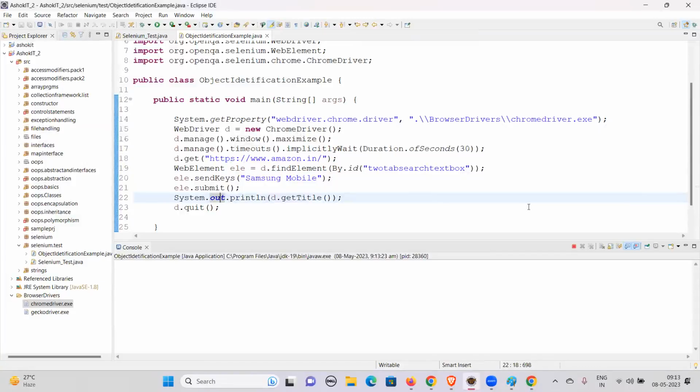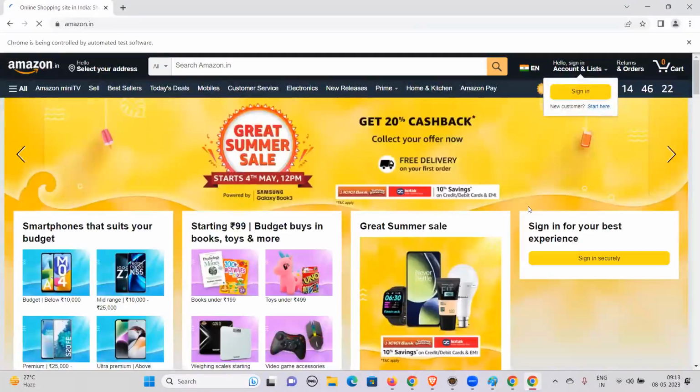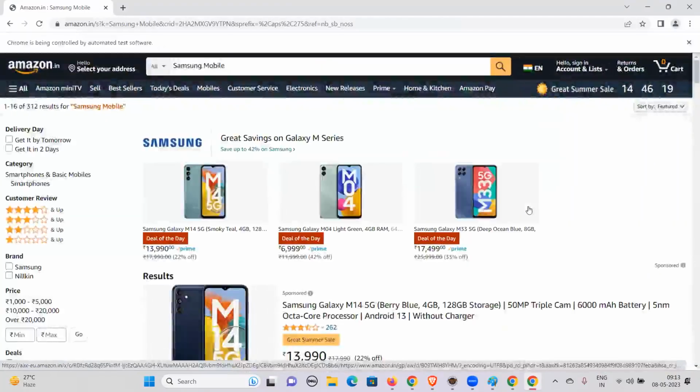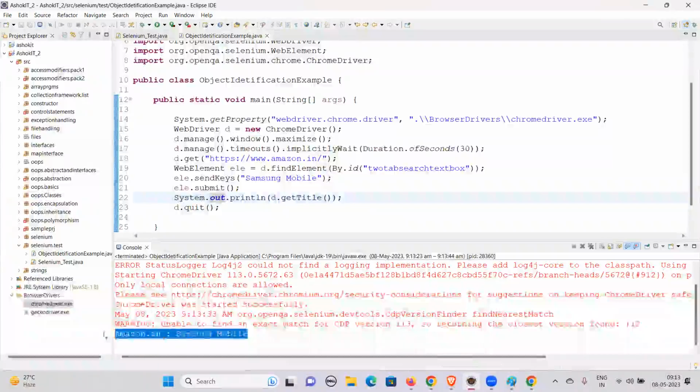It is faster, guys, actually. So it will just go and try to perform the actions once the element is available. See. Okay. Now it will close it. What is that? We got the Amazon.in Samsung mobile.